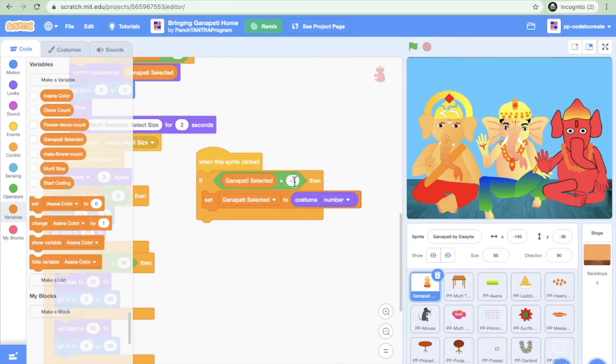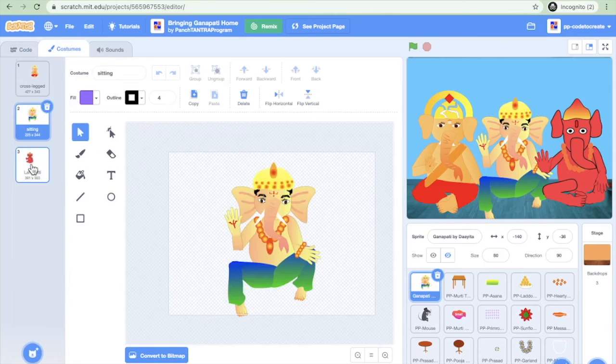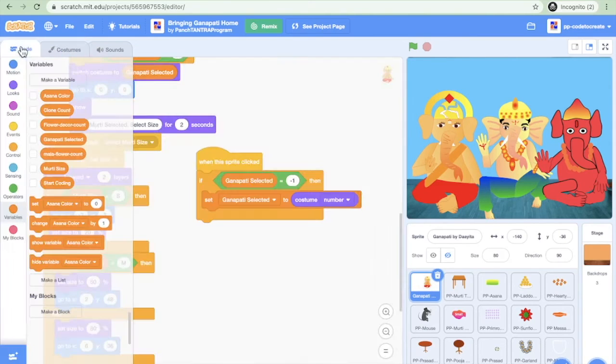So if Ganapati selected is -1, then when the sprite is clicked, we set Ganapati selected to the costume number. The reason we are using that is because we have our costume numbers here. And 1, 2 or 3 depending upon what you select, this value will get assigned to the variable Ganapati selected. Now the selection has happened. Now what should happen? Once the selection has happened, we want these clones to go, because now we don't need clones, we just want one single sprite to be displayed.